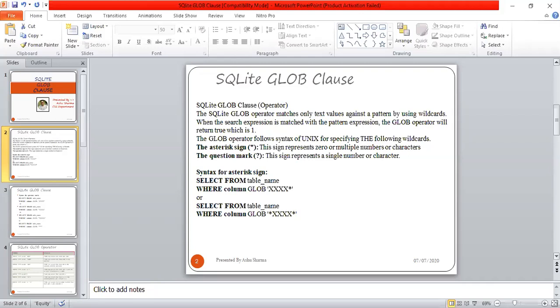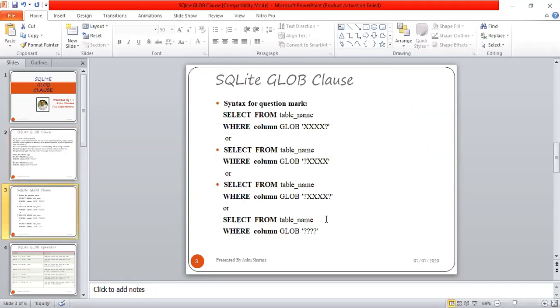So here we have the syntax of the asterisk sign: SELECT FROM table name WHERE column GLOB, and then the given value that we have to search. Generally, this GLOB operator is used for searching in a file. So this is important. Rather than writing big names of files, you just write these wildcard characters, and finally you search the result. The second is SELECT FROM table name WHERE column GLOB, and we use the syntax in this way.